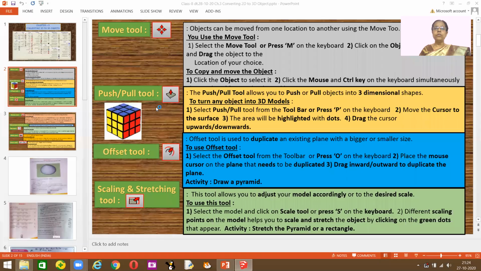Push and pull tool. The push and pull tool is the most important tool which allows you to convert 2D objects into 3D objects. For the push and pull tool, the shortcut key on the keyboard is P, and the tool gets activated. You need to move the cursor to the surface of the object and then the area will be highlighted with small blue dots. Then you can just drag the cursor upwards or downwards. Let's see how to do it.